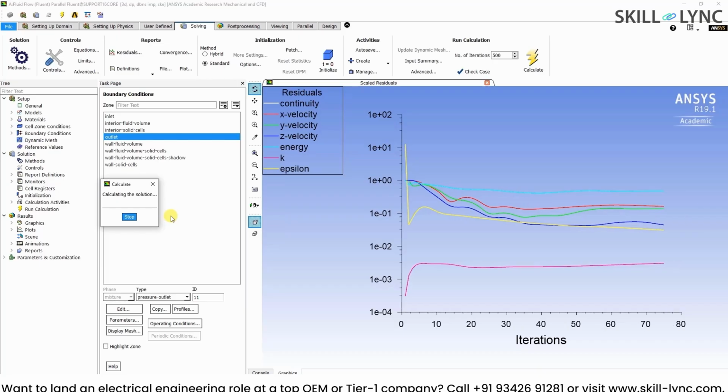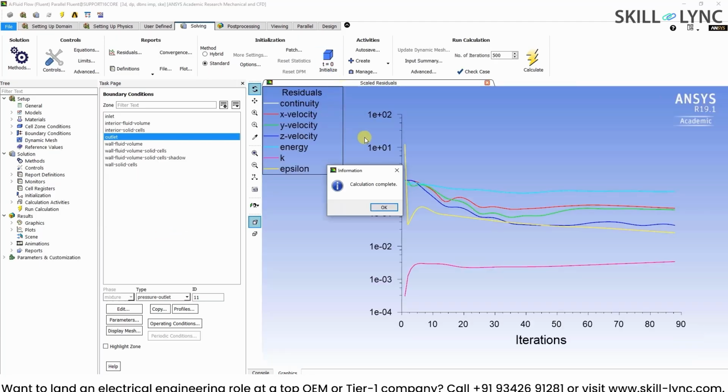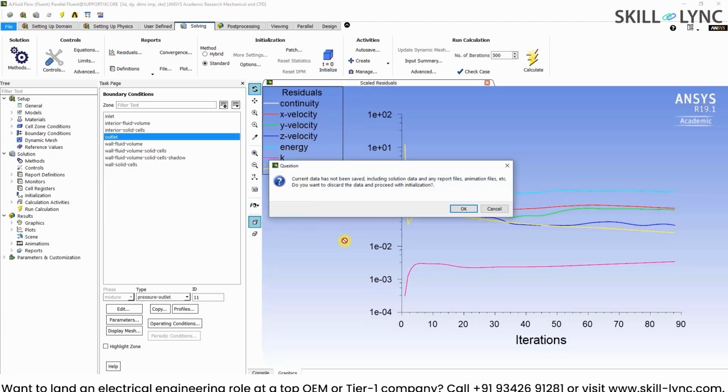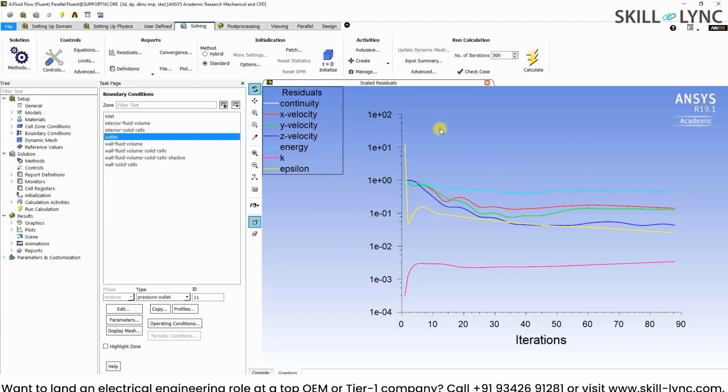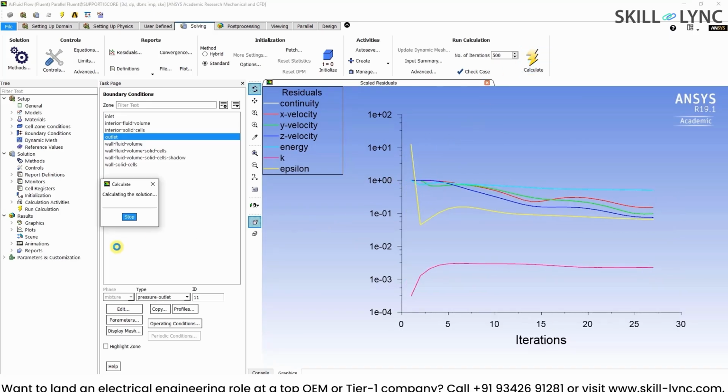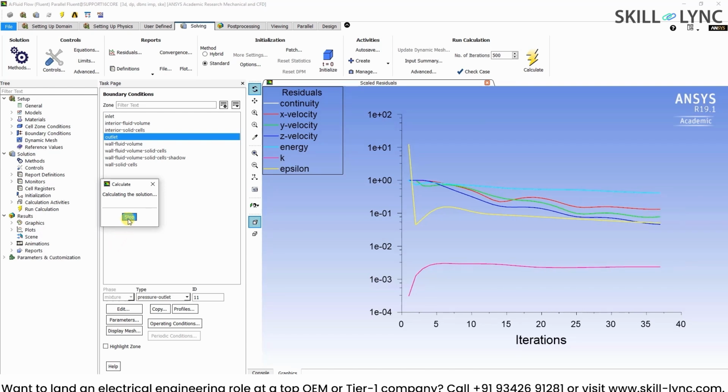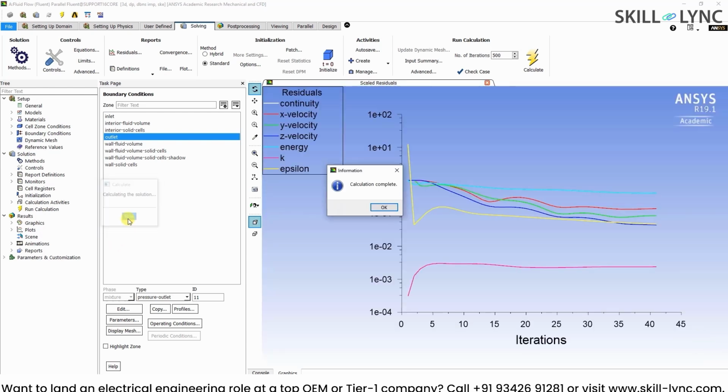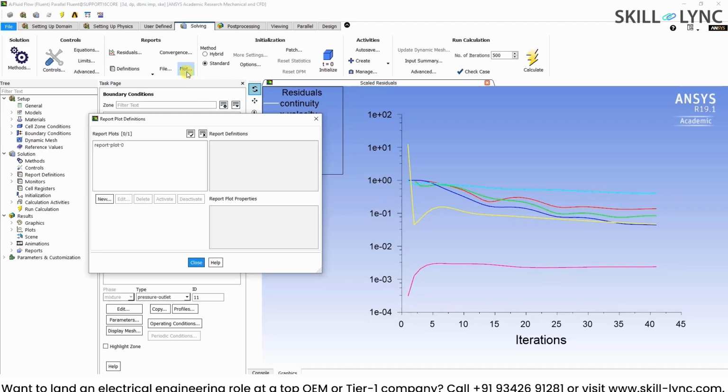Okay, so the plot window is not appearing. So I'm going to click on stop one more time, and reinitialize the solution, so that I delete all the existing data, and run the simulation from the first. Okay, for some reason the plot is not appearing. So let me try this one more time. I'm going to click on stop, click on OK, and click on plot again.